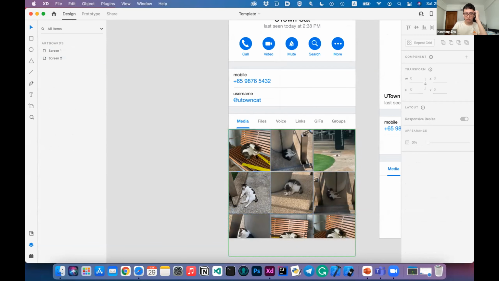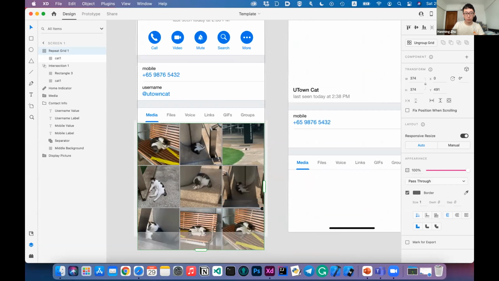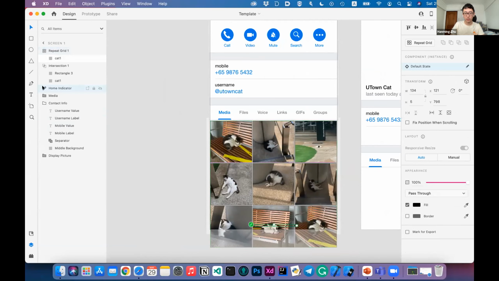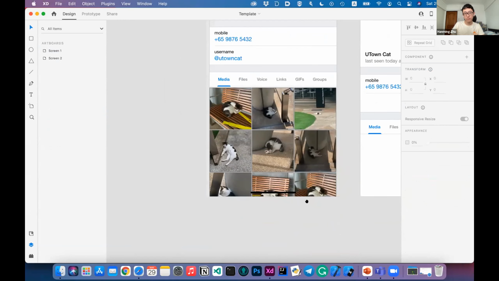And you notice that one thing is that this thing is covering these menus. There's this thing here, actually. You want to move it to the top. So you see layers here. You want to move the home indicator to the top. So the bar is still on top of the cats.